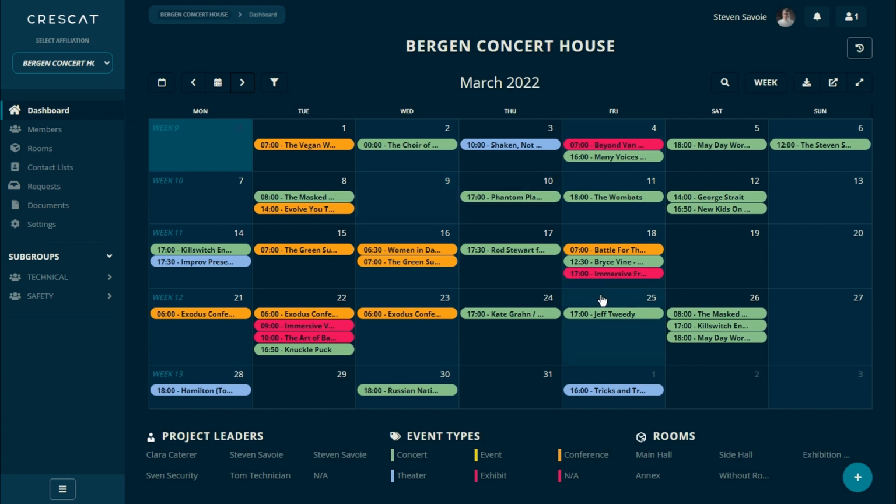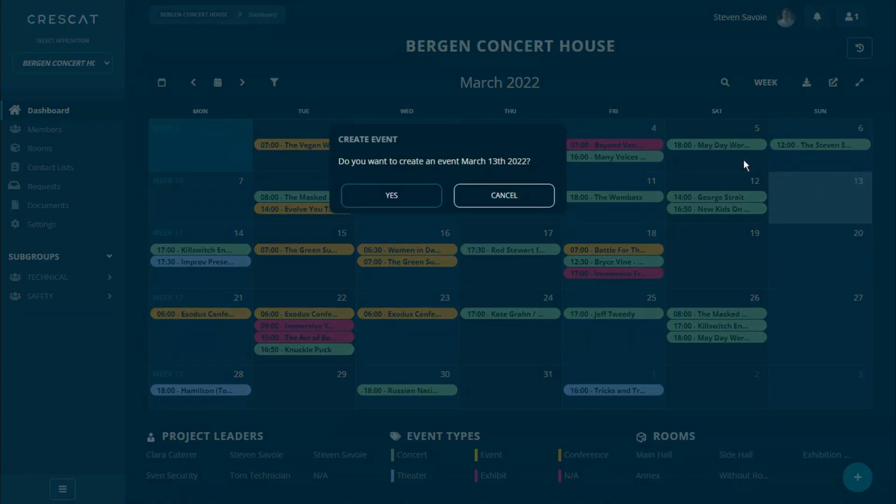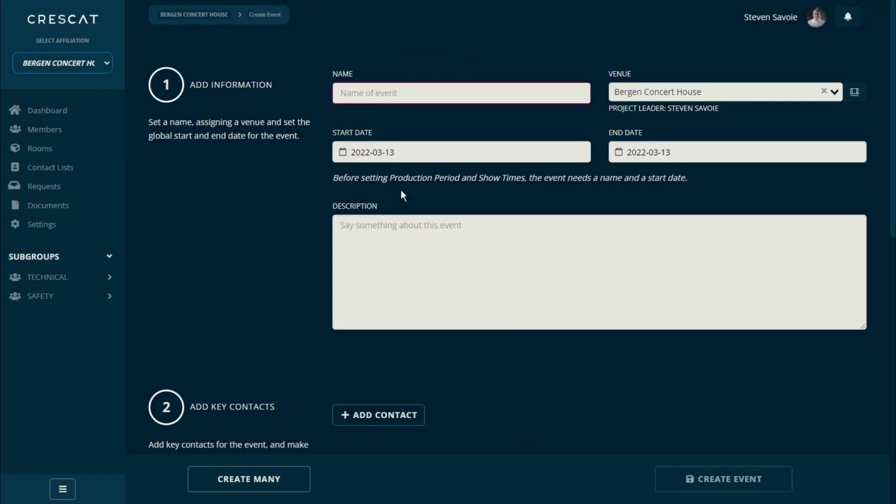So to create a new event, you can click on the Create Event button right here, or you can just click on an empty spot in the calendar and click Yes. By creating a new event this way, it will automatically populate the date that you chose in the start date and end date fields, which is super convenient.